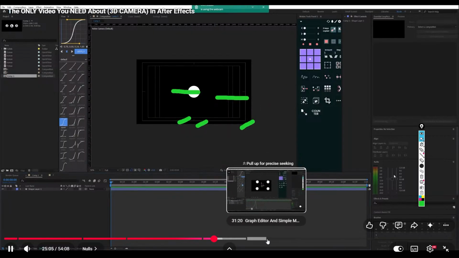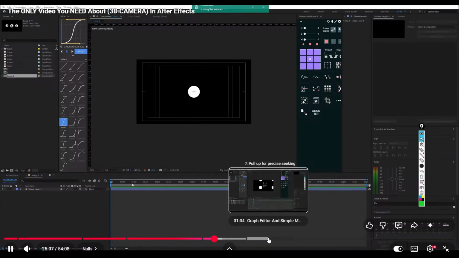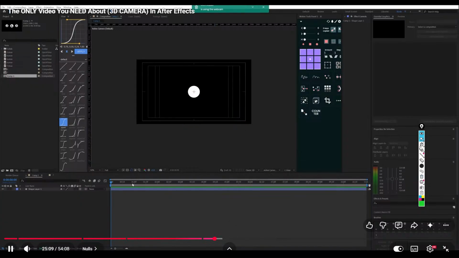So let me cancel this from here and let me delete this and let us explain the null objects and apply immediately by creating any movement that we want, just like this.